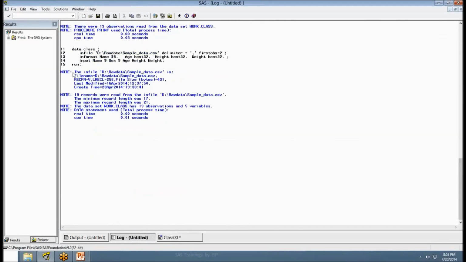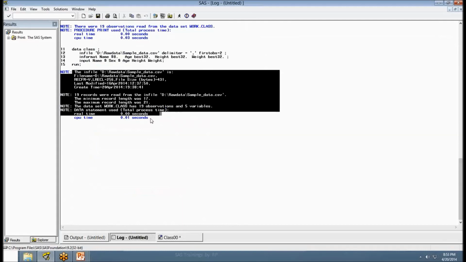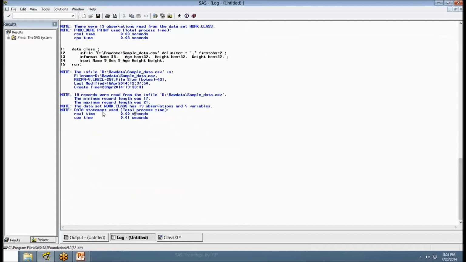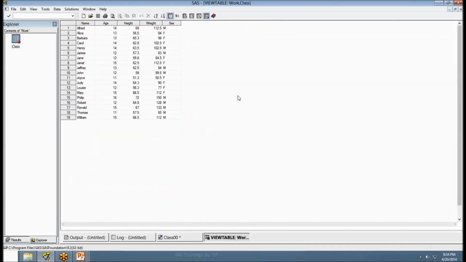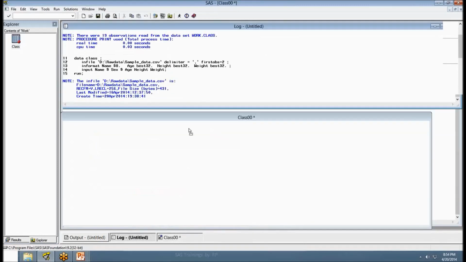If you see the log window, there is information related to your submitted program. The output dataset contains 19 observations and 5 variables. By default, the output dataset will be created in the WORK library. If you see, the output dataset is just similar to your .csv file present outside of the SAS environment.